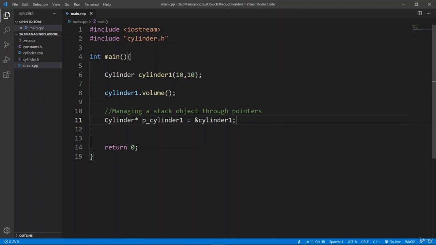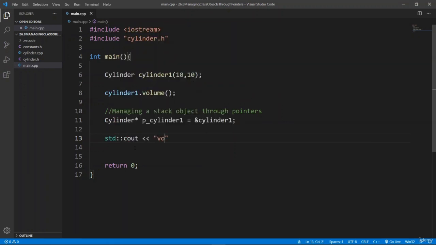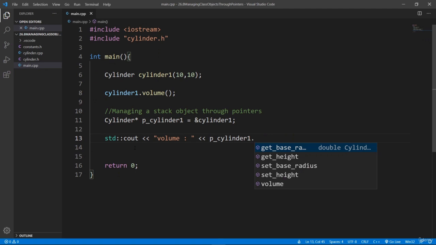Now we can go through our pointer here and do stuff with this cylinder object. But the syntax is going to be pretty ugly. So for example, let's try and print the volume of a cylinder. We're going to say std::cout and say volume. We can save that. And we're going to have to go through the dereference operator. So if we do something like pCylinder1 and try to use the dot operator, you're going to see that we have the volume function.